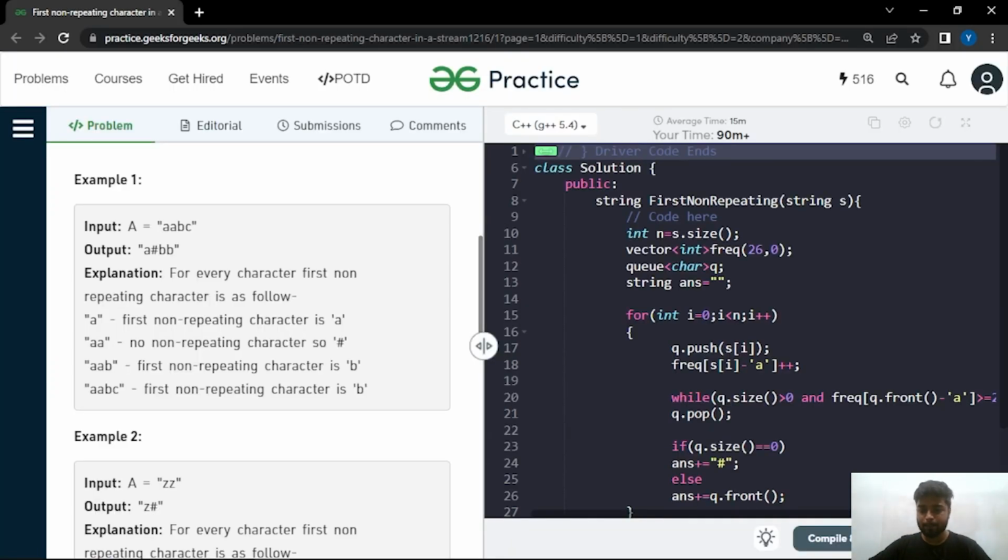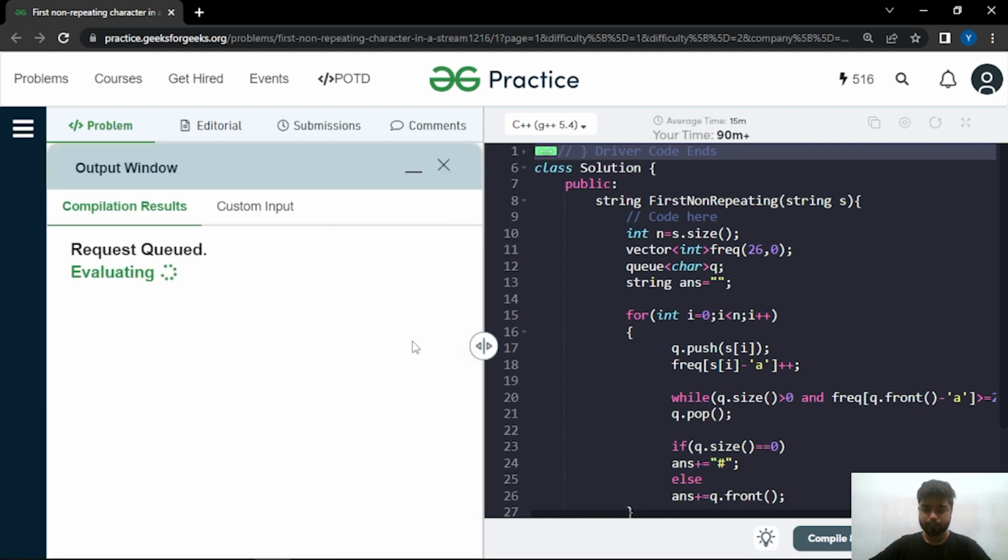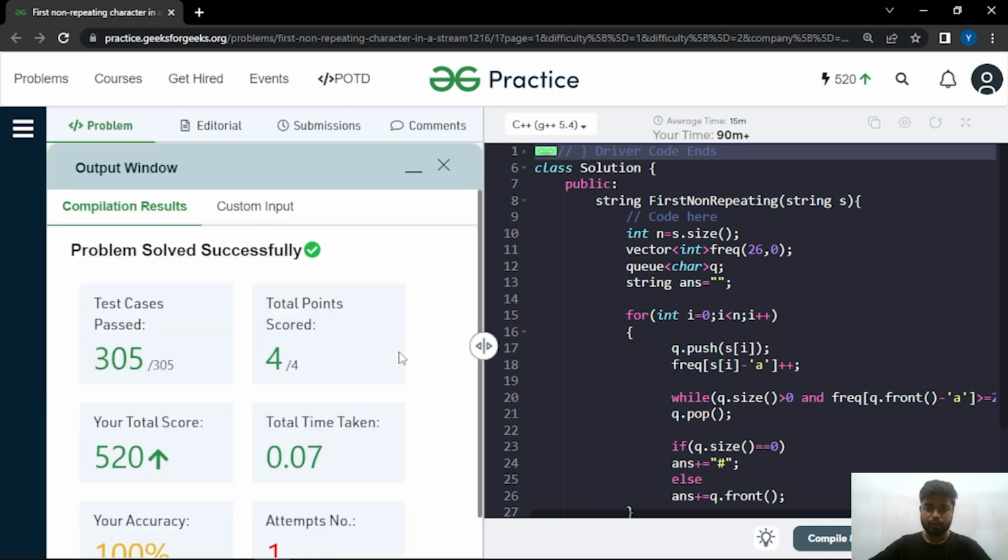Let us try and compile this code to see if there is any error. Okay, so you can see that we are getting the same output on the samples. Let us quickly submit this code as well. So you can see that our solution was able to pass all the test cases.